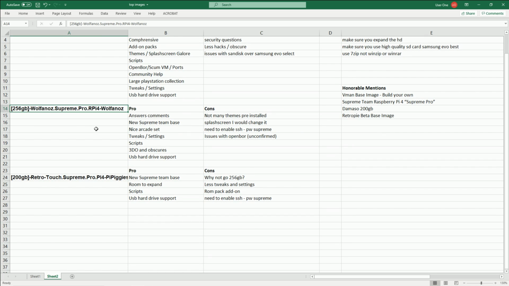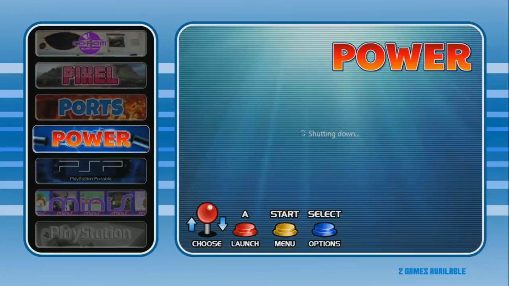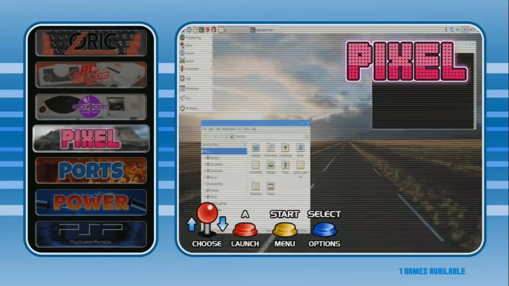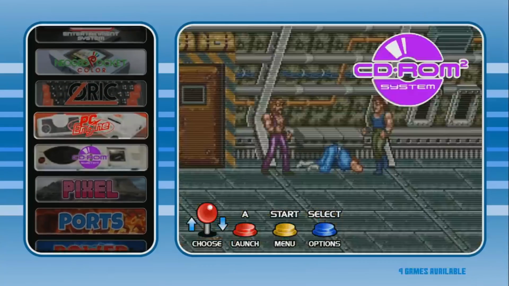Moving along, we got Wolfanoz with a 256 gigabyte build running on the new Supreme Team base. The Supreme Team base is very similar to the Virtual Man base, in which it has the overclock scripts, it has the upgradability, it has the USB hard drive support. So you're starting out on a really good base image.